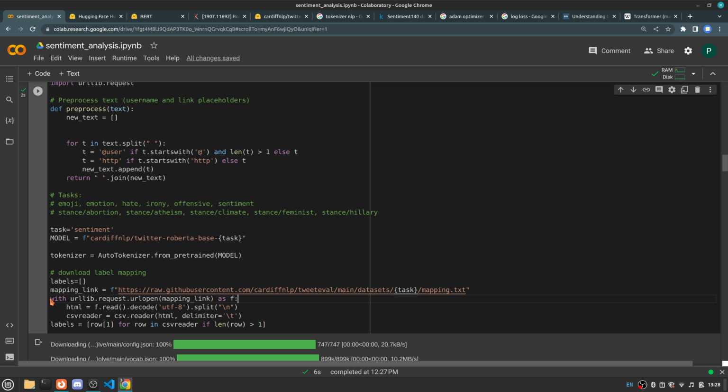Now, with the mapping URL, what we say is with urllib.request.urlopen, pass the mapping link, so pass this GitHub link, and we're going to say as f, and then we say html, read that link, decode it, split it up, and then read the CSV for our dataset, and then add the labels for each row in the CSV reader if the length of the row is greater than 1. So all we're doing here is taking this predefined dataset of the mappings for each of the words in our sentiment analysis and reading them in as a CSV document, and then taking that CSV document and adding them to our labels object so that we can reference these labels in the future.